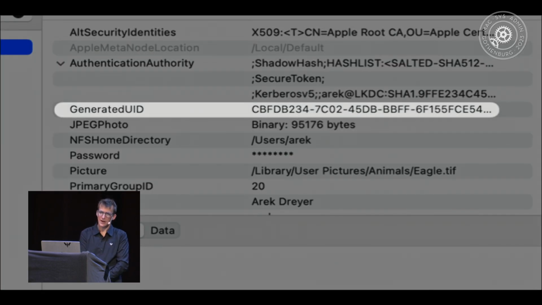And another attribute that I've got is a generated UID. This is an identifier that is guaranteed to be unique across space and time. So this is my CBF DB that will never exist on anyone else's Mac in the world.